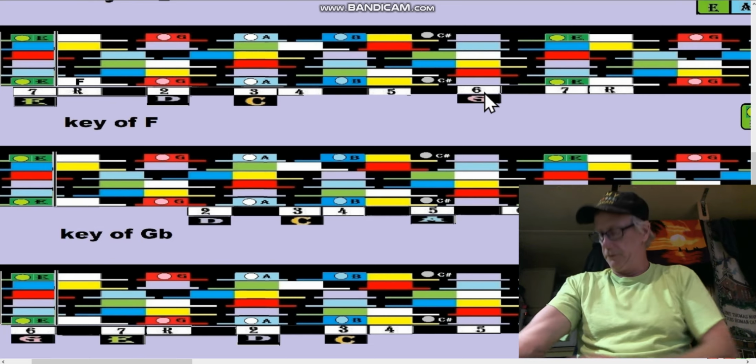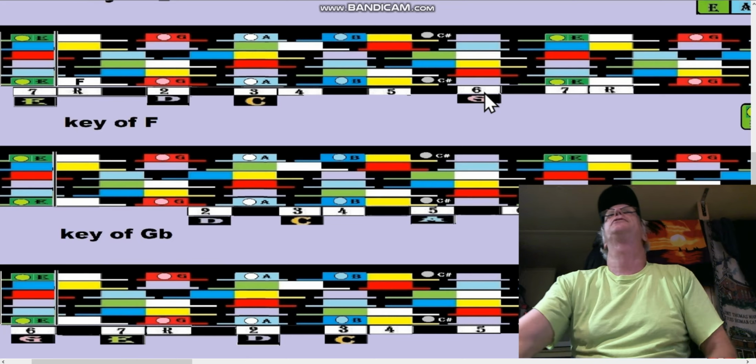And usually I find that the shape that's easiest to count down from is the G shape. Sure, G goes 6, 7, root, but if I'm on the root, I know I can go down to that G shape. Whether you're counting down or not, I'll skip to that 6 and count back up. That's all I'm saying. Let's go on to the key of G flat.